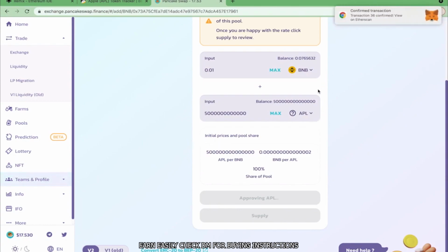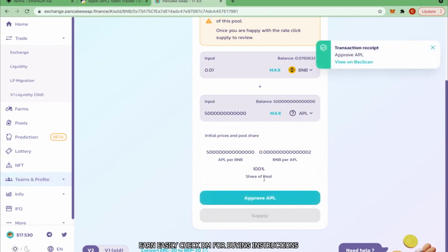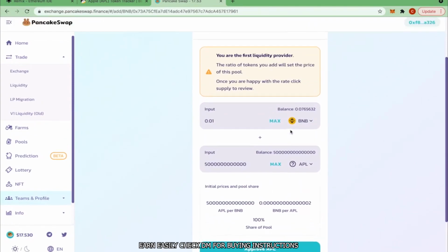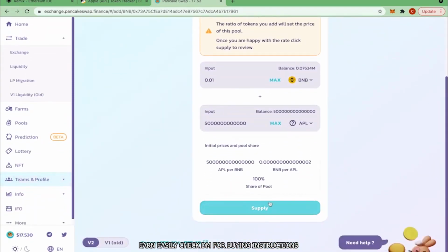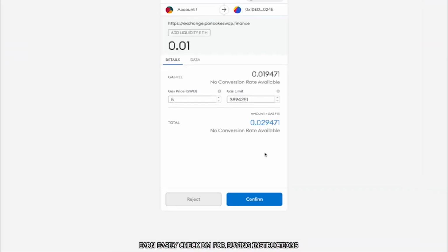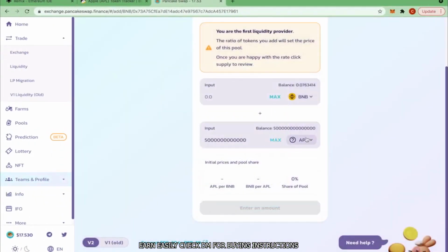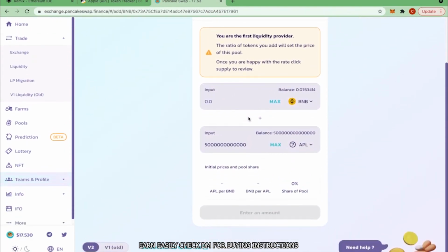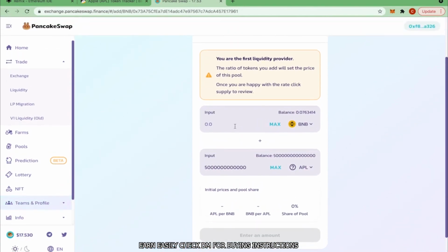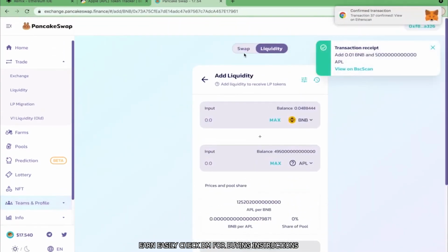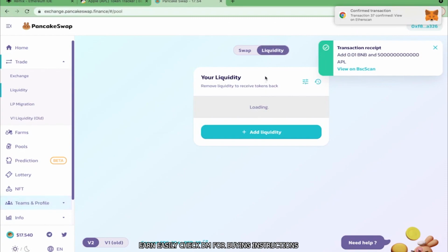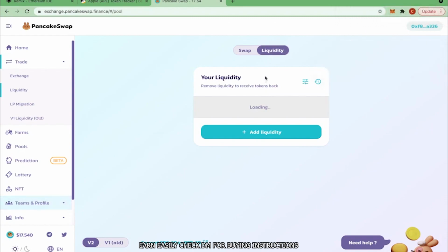Transaction confirmed. Let's wait for it to allow us to supply. If we wait on this, it still says approve, and there we go, supply. Let's press supply. It's going to ask for gas fees again. Close. And there we go. We now have LP tokens. We now have liquidity tokens. We now have added liquidity to our token.